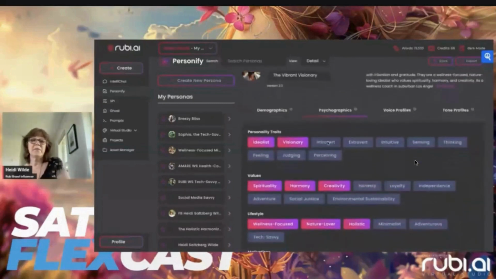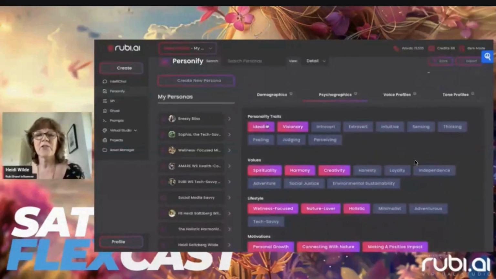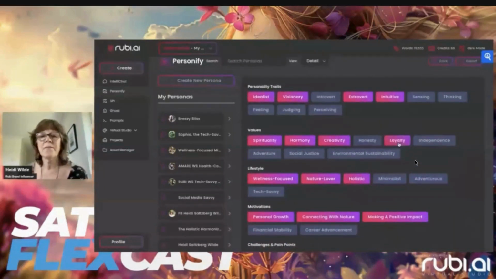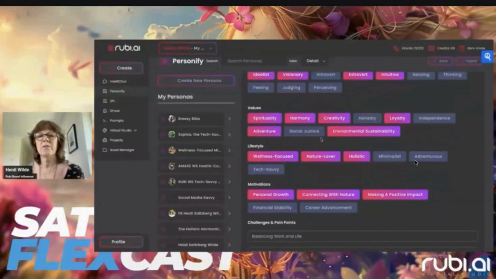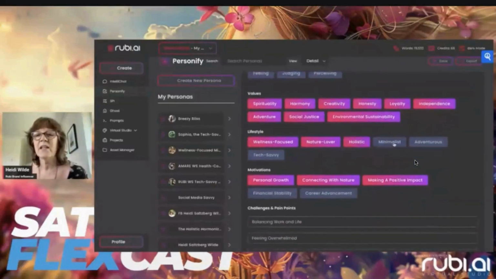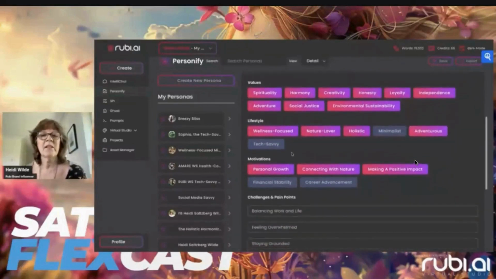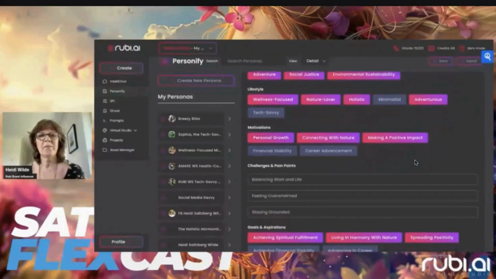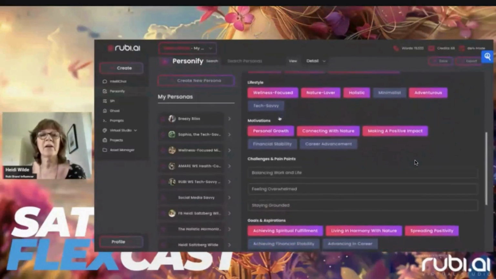And here's where I can get some flexibility of what kind of personality traits I want. Let's say I want someone who's, in addition to idealistic and visionary, intuitive, maybe an extrovert, loyal, environmentally sustainable, and venturing for their values. I like social justice, honesty, and independence. I like them all. So lifestyle, let's do adventurous. This is for my wellness product. Don't forget, if I'm doing it for Ruby, then I would put a different persona. Maybe I'd have tech savvy, but right now I'm not going to.